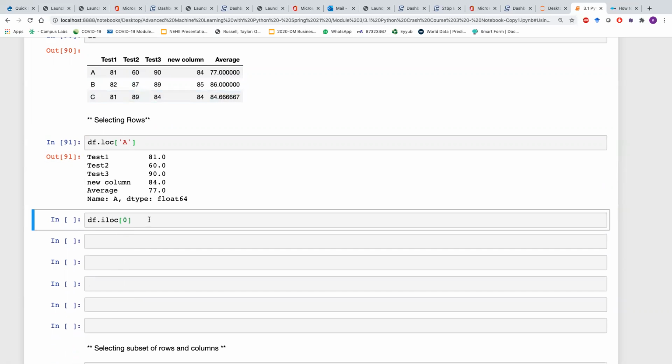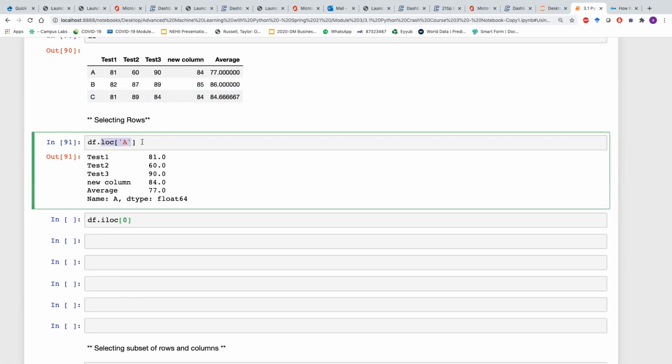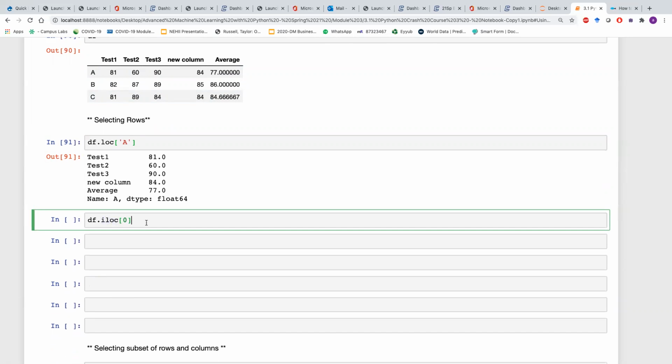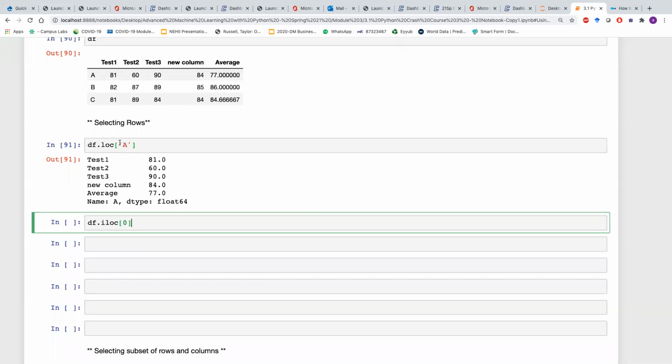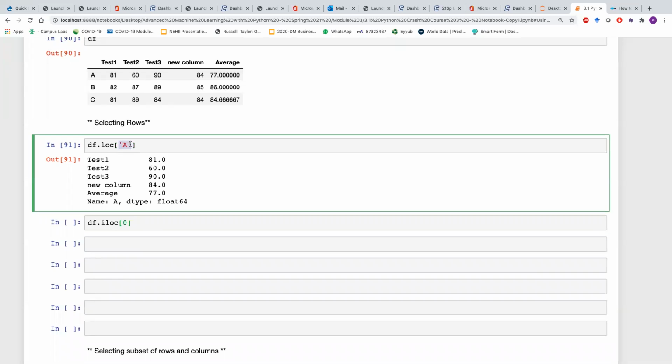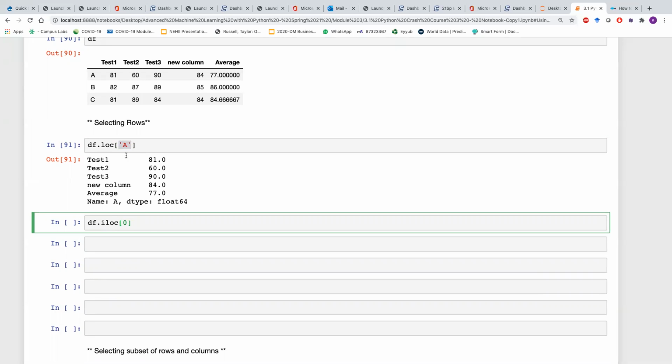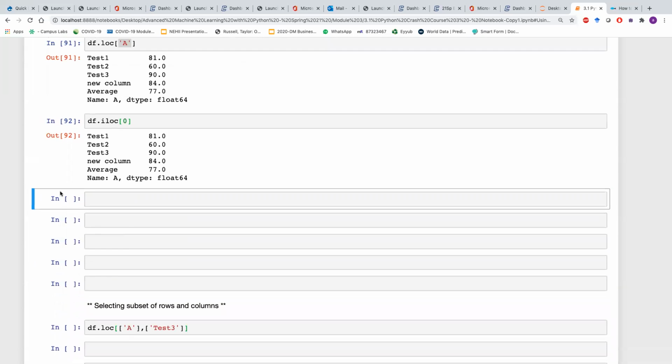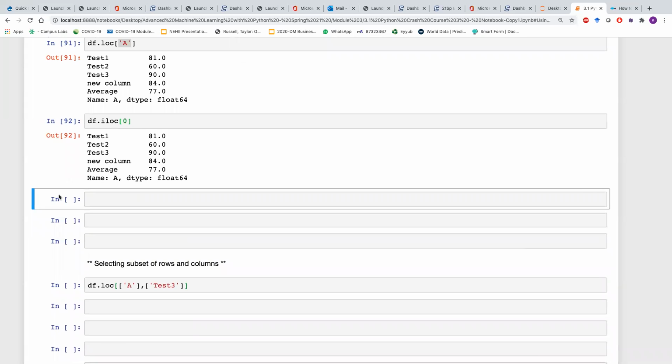Instead of using the loc function, you can use the iloc function. That means index location. Instead of specifying the name of the index, the string of the index, you're simply telling Python, can you go grab the 0th index, that means the very first row, and print it for me? That's what it is.